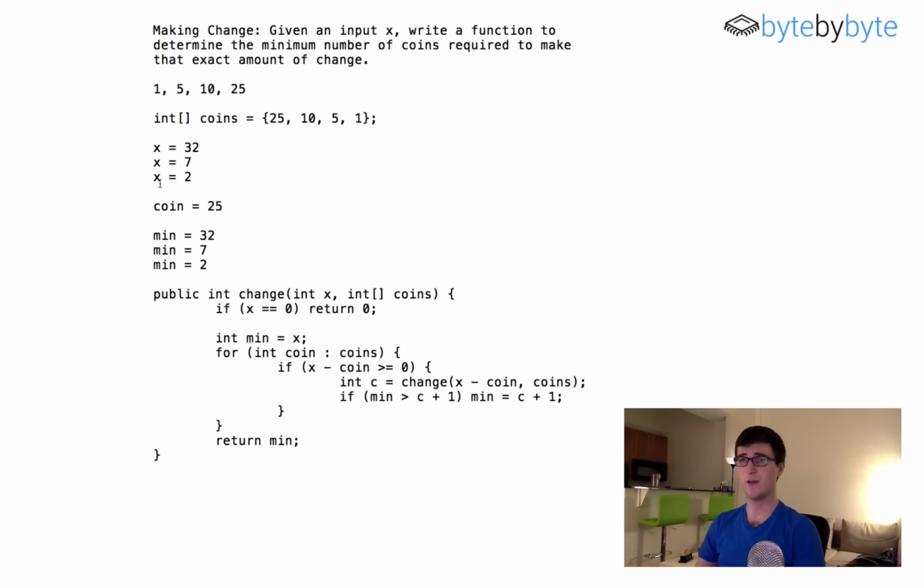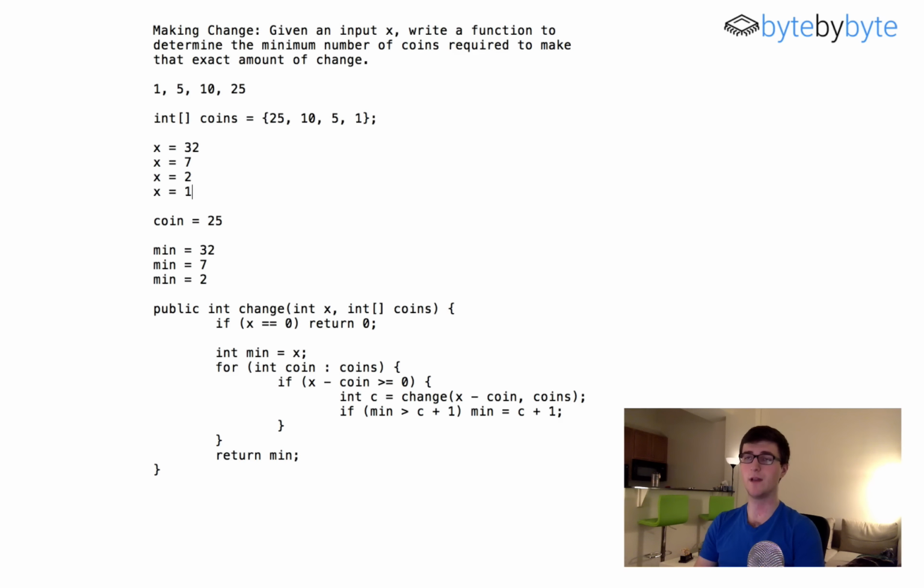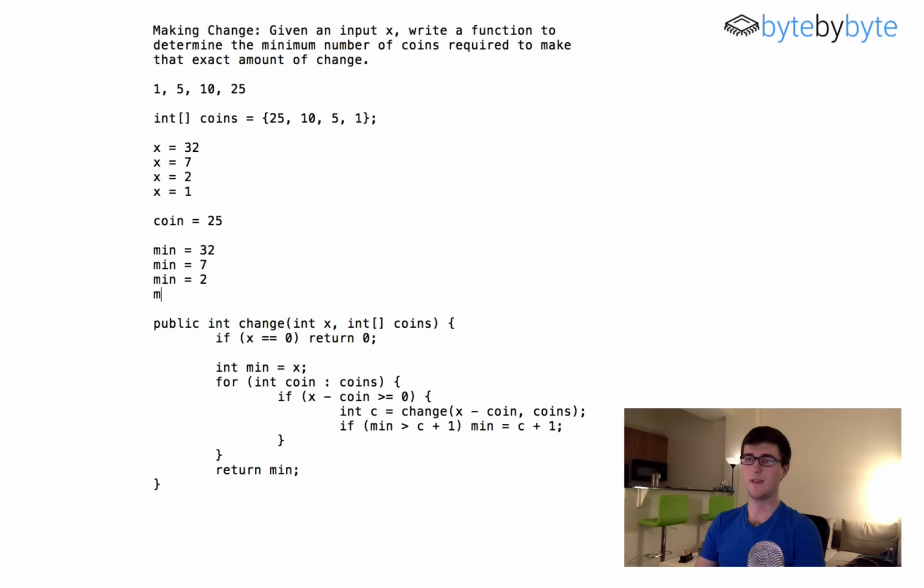So now we have x equals 2, which is not equal to 0, min equals 2, and then we come down to here, and x minus 25, 10, and 5 are all negative. So x minus 1, we're going to call change on x minus 1, which is 1. So now we have x equals 1, and min is also going to be equal to 1.